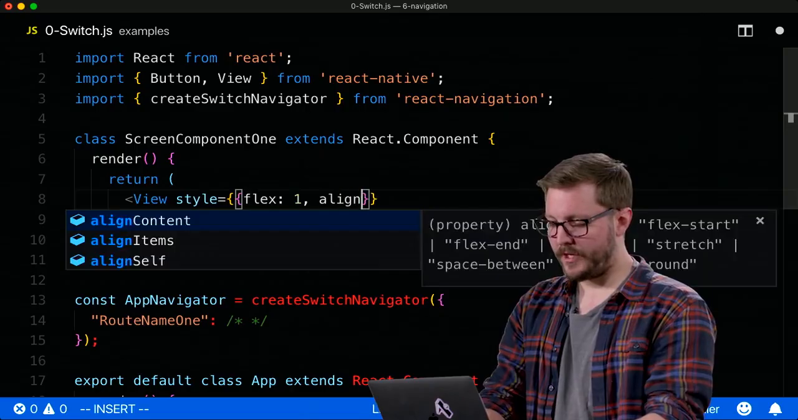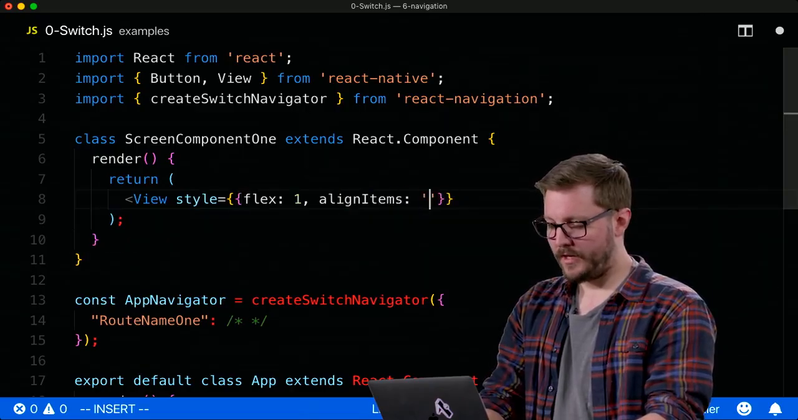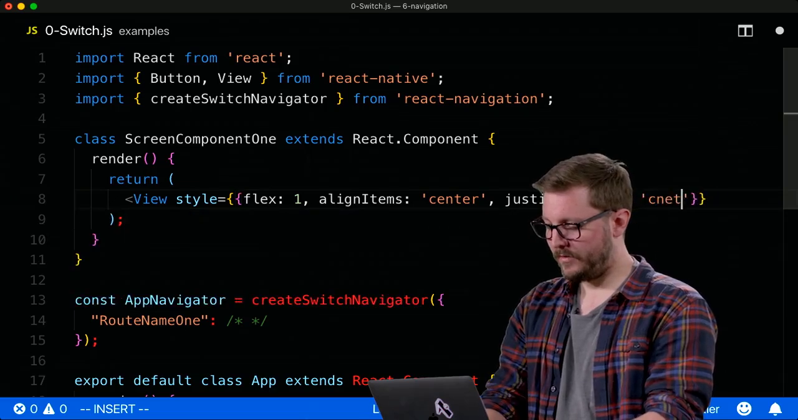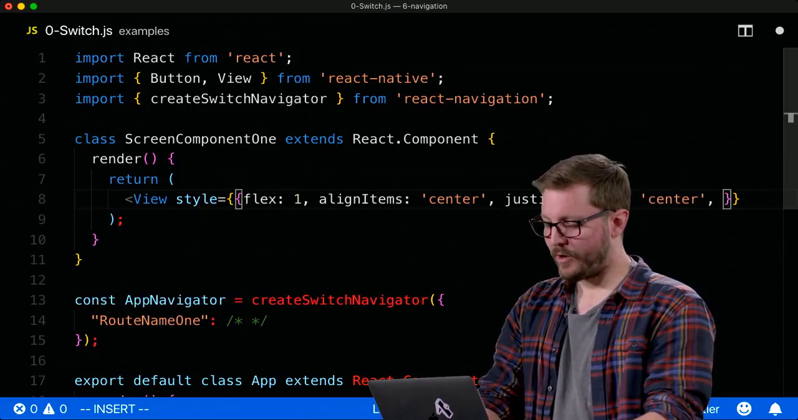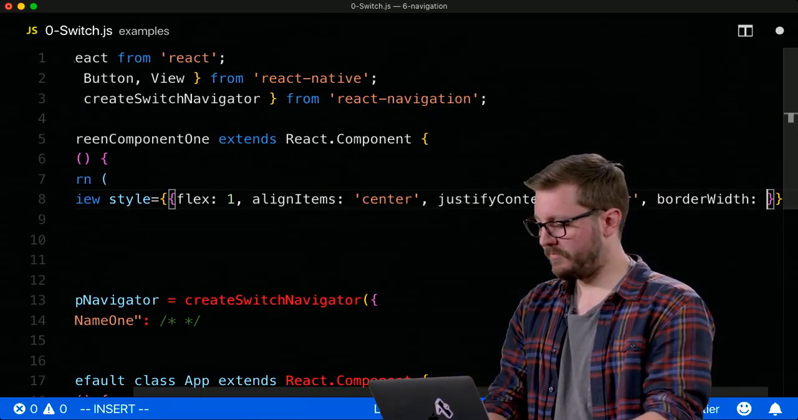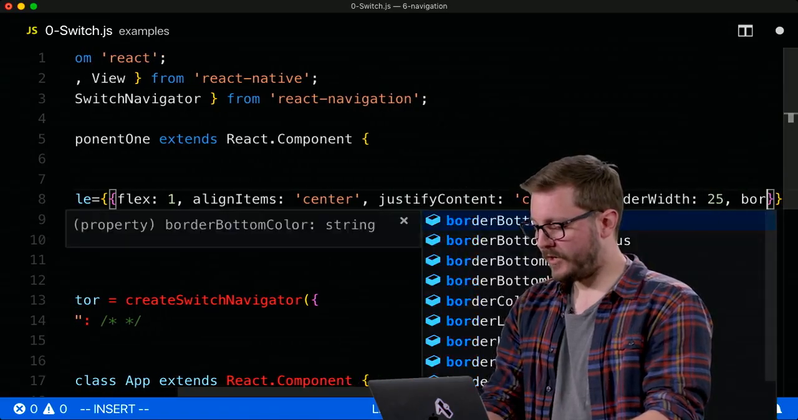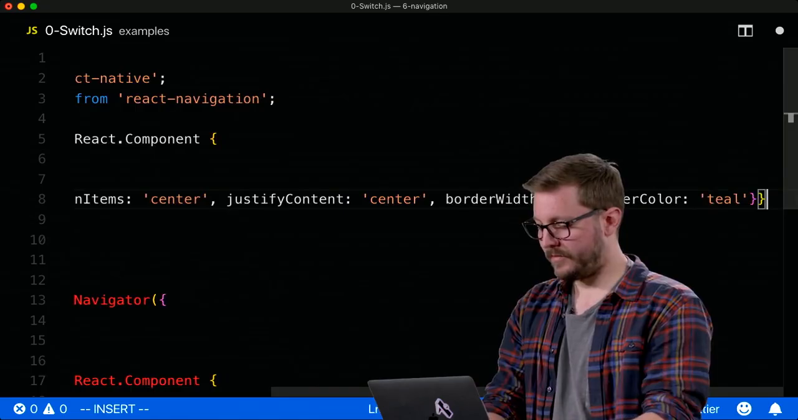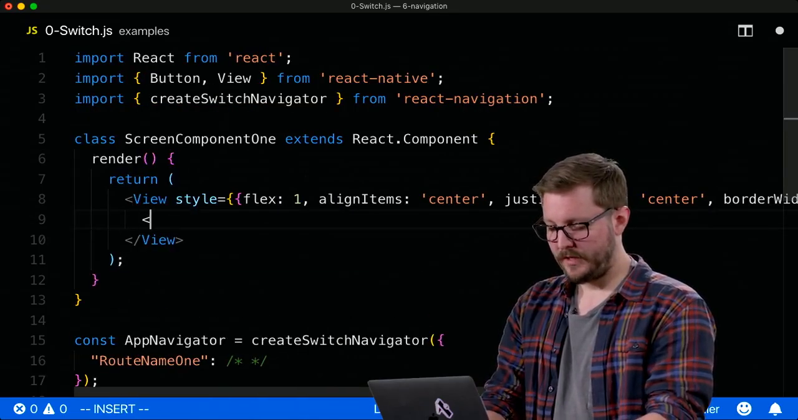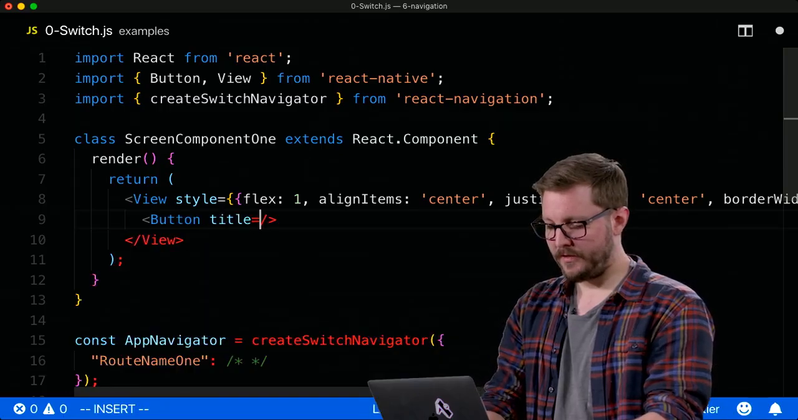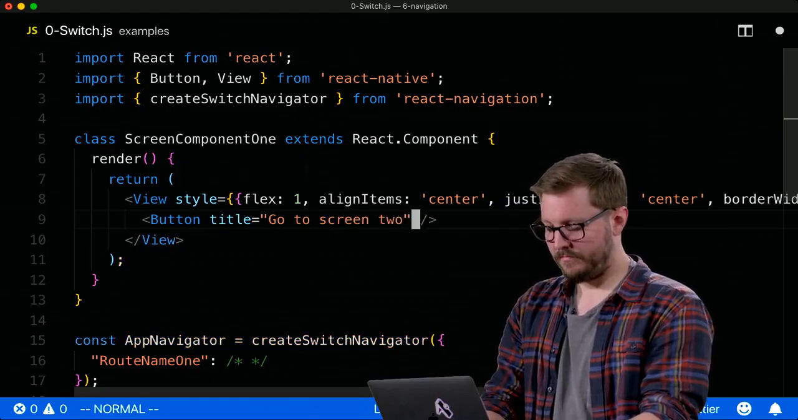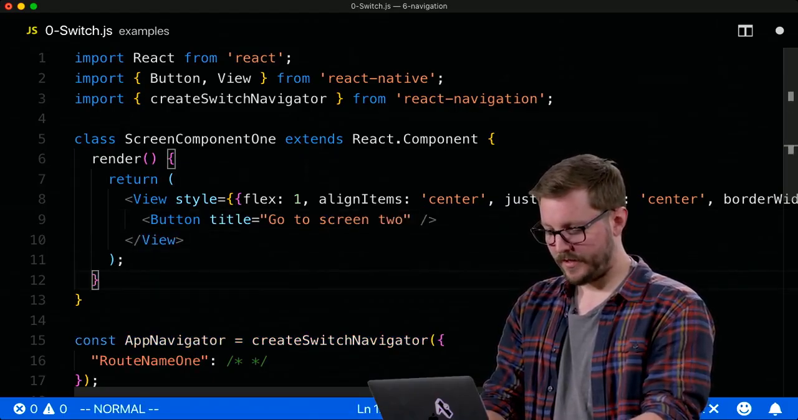Let's make it take up the full screen. Align everything in the middle. Justify to the middle. Not bad. And let's give it a border, just so we can see easily the differences between screen 1 and screen 2. I'm going to say border width is 25, and border color, I'll just make it teal here. And let's add a button, and we'll do something with that in a moment.